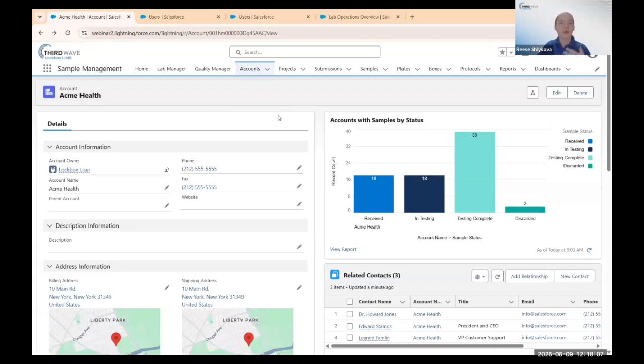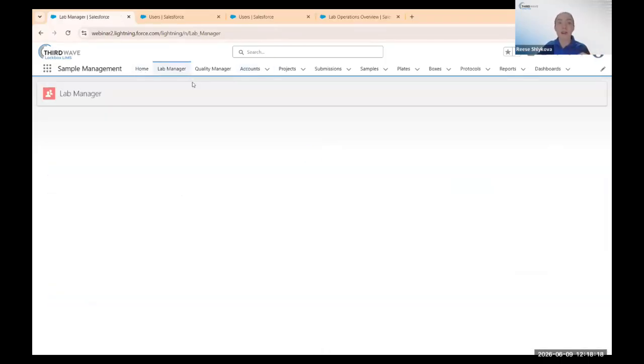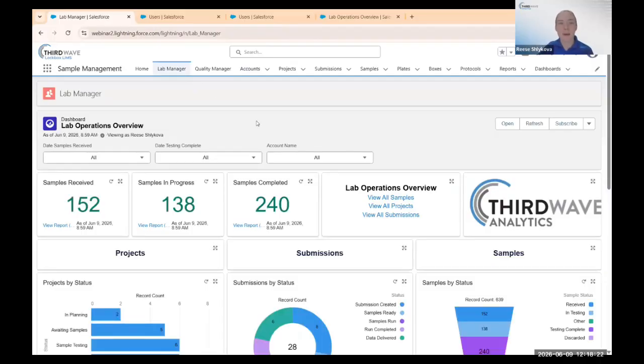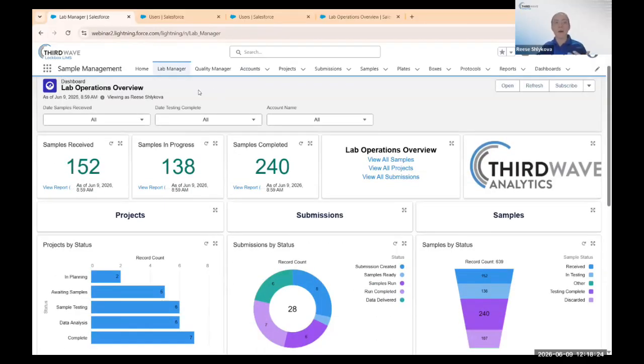And so that's a quick summary of where you can put these reports and dashboards and where you can find them. There's lots of different places. Now I actually want to dive into the dashboards and look at the components before we go and actually build these things. So here in our Lab Manager tab, we're seeing our Lab Operations Overview dashboard, and there's lots of components on the screen.